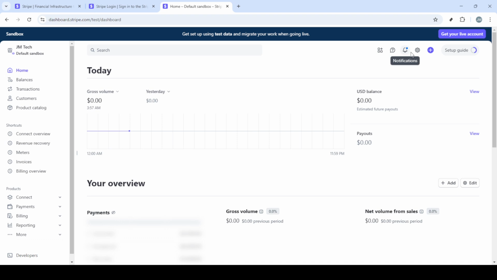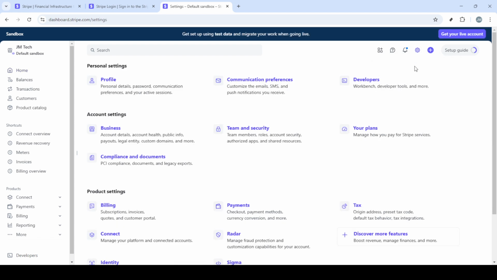Now you'll need to enter your email address and password. Make sure you input these details carefully to avoid any issues logging in. Once you're ready, click on the sign in button again, and this will take you to your Stripe dashboard. This dashboard is essentially your control center where you can manage your transactions, view your financial data, and adjust your payment settings.